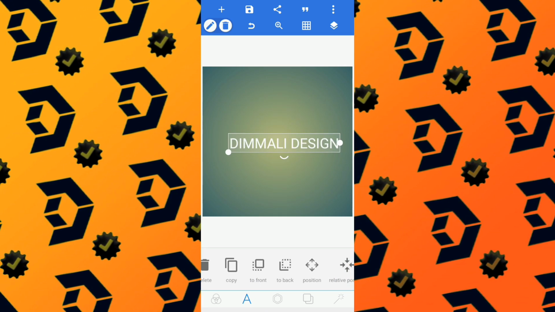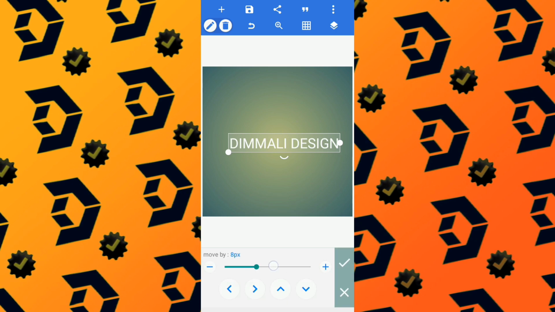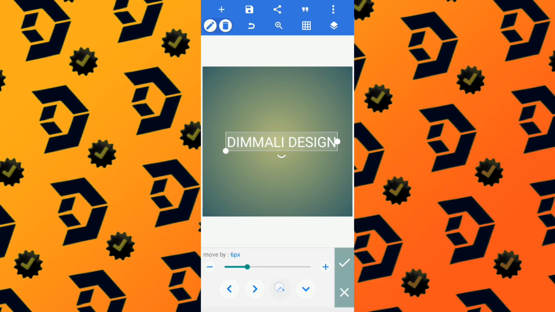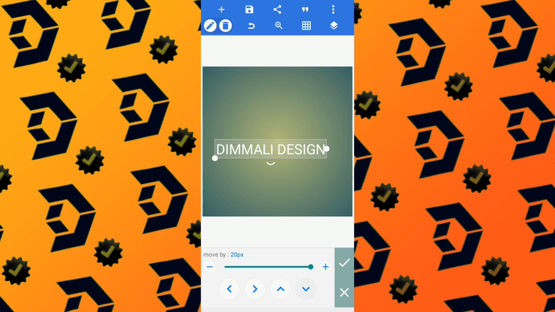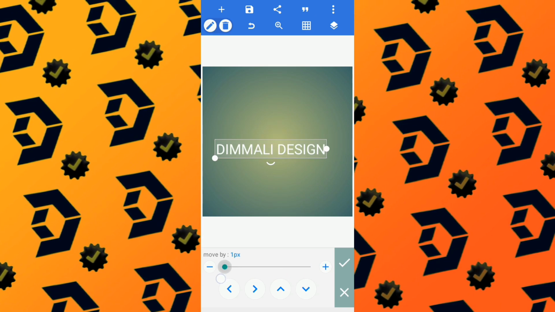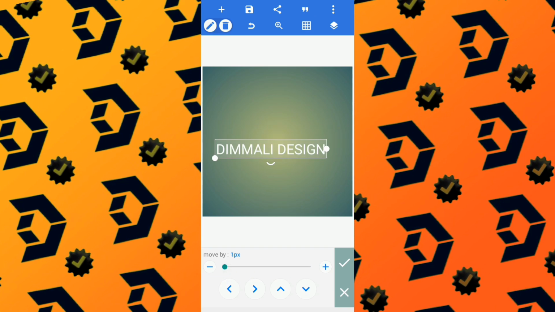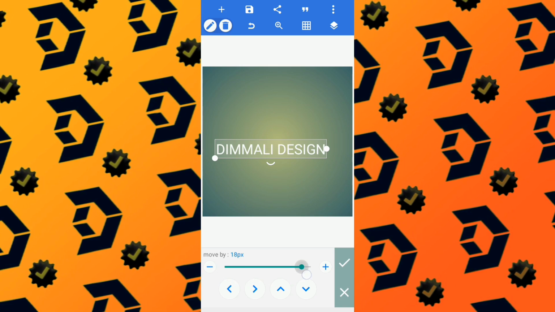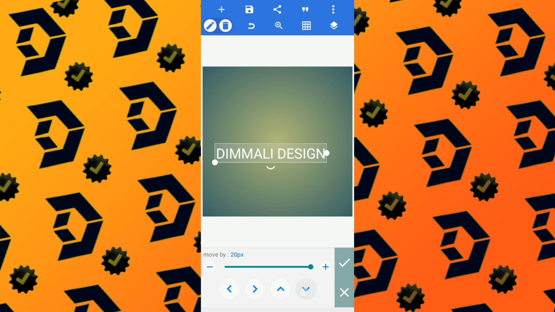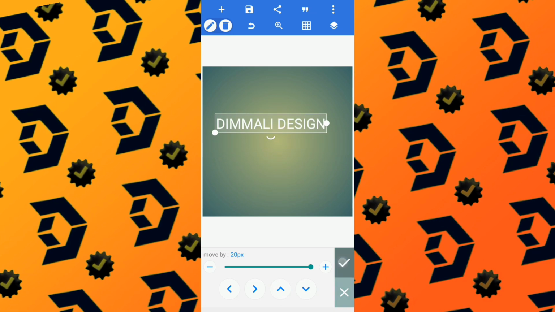And the to back. The position is where you can move it around the background. You move it to the place you want. And as you can see, this is the slide. It tells you how you want to move it, whether in 1 pixel, 2, and the higher the faster it will go. And that's it.